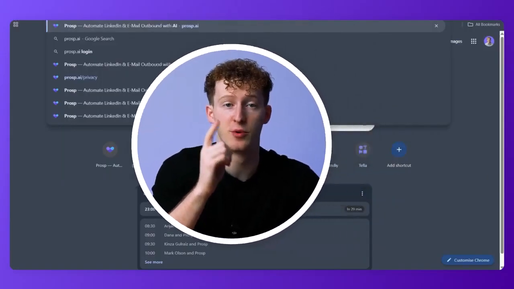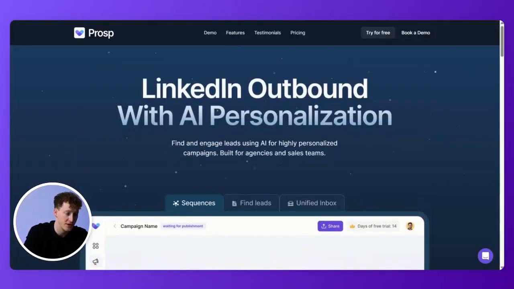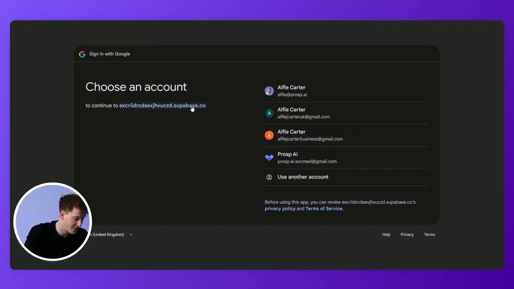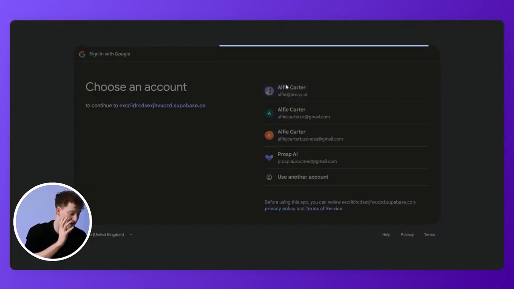Step 1 is to head over to prosp.ai and create an account. You can get a free 14-day trial by just clicking try for free in the top right-hand side. Once you've created an account and connected your LinkedIn profile, you'll be in the main dashboard area here.